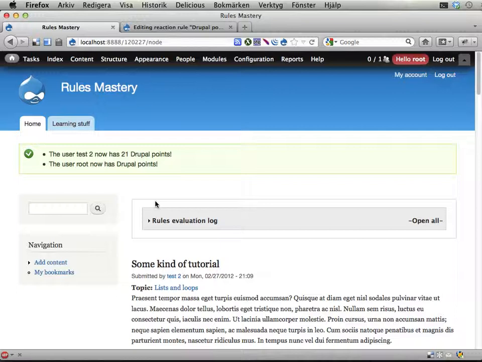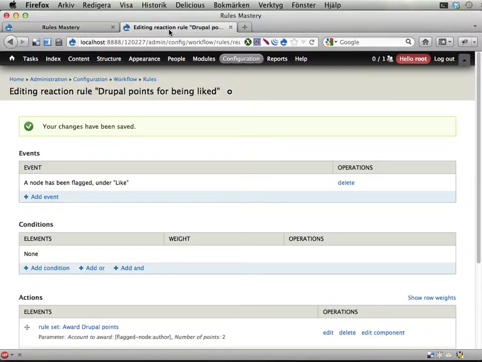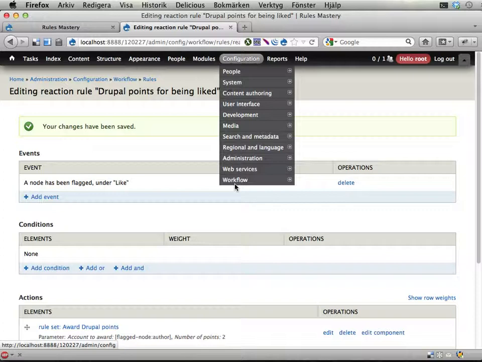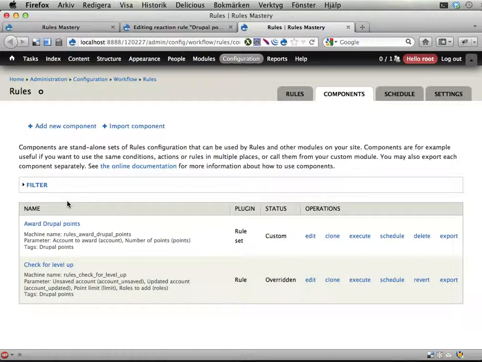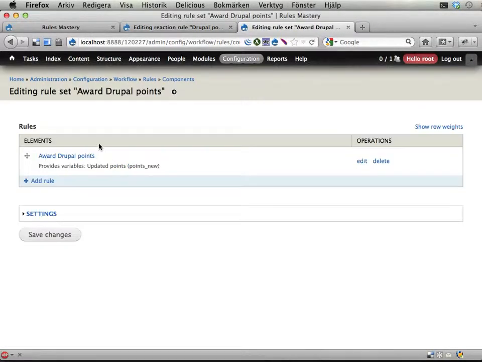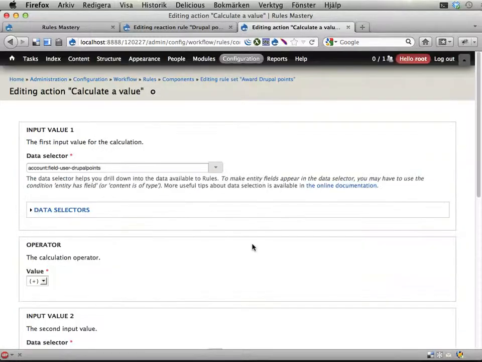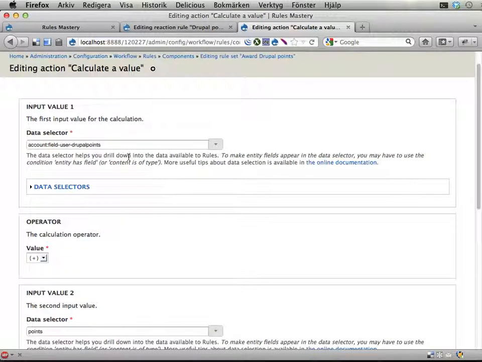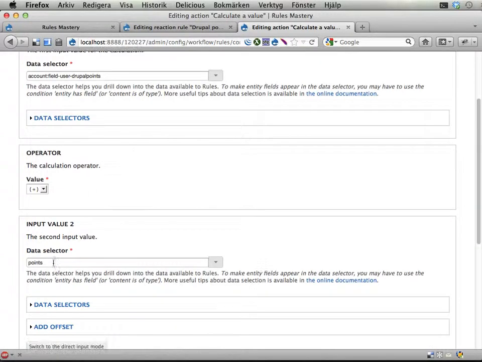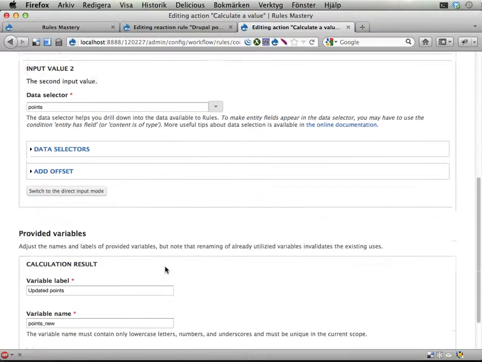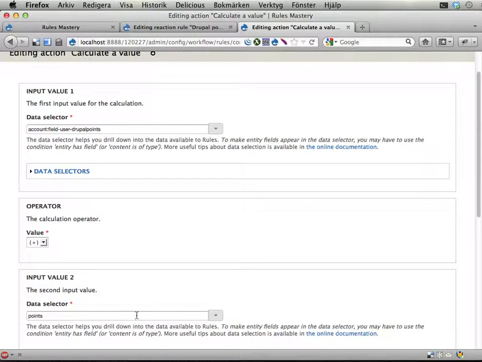The next step, when I discovered that it's somewhere in this, where am I? Workflow, rules, components. Here, award Drupal points. Somewhere here, things go wrong. It seems this calculated value doesn't really work the way it should. If I edit this, I can have a look at what's going on here. There are also links in the debug information that I might have used instead of clicking around like this. Account field user Drupal points plus the points provided as a parameter, and this goes wrong. These are two data objects that should be available, and something goes wrong.